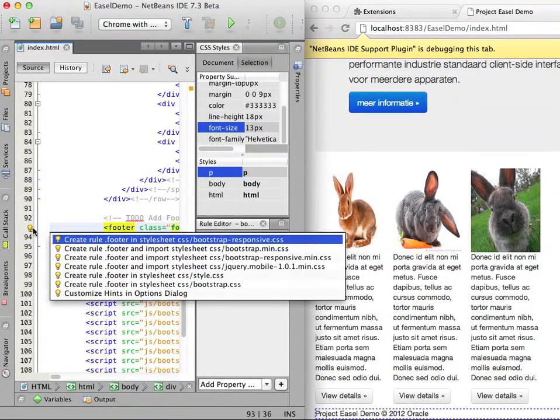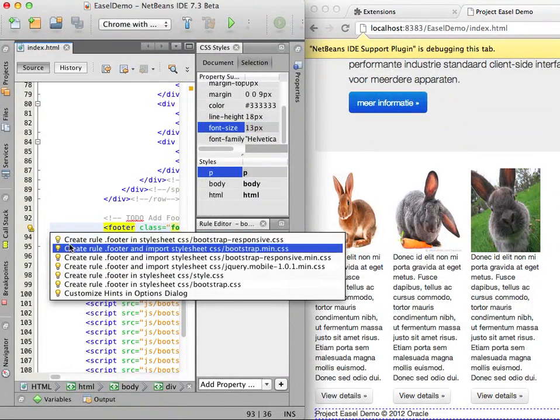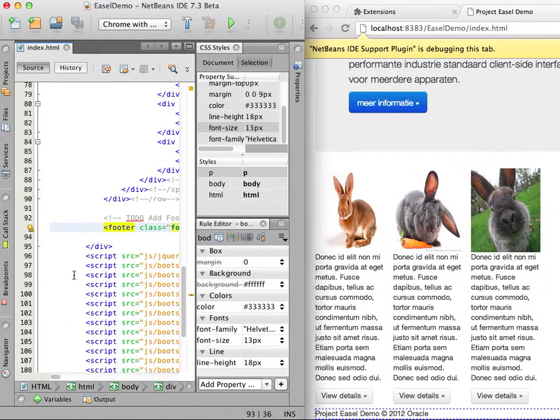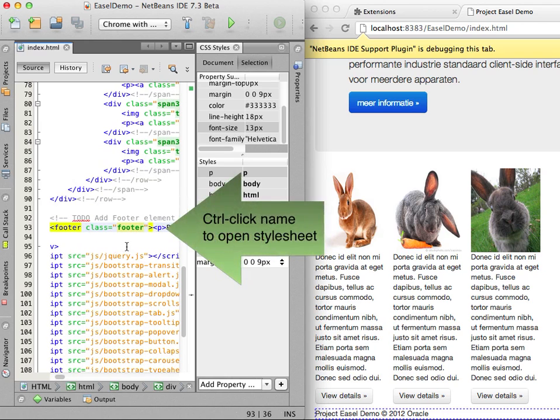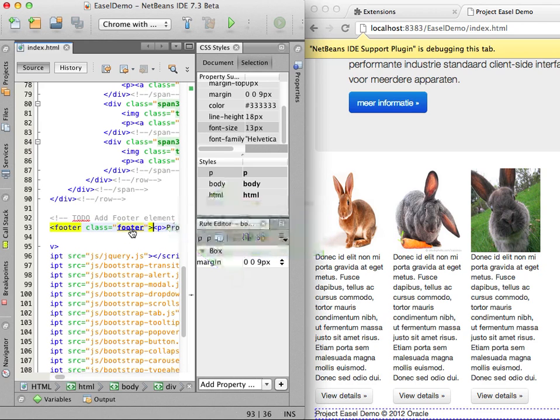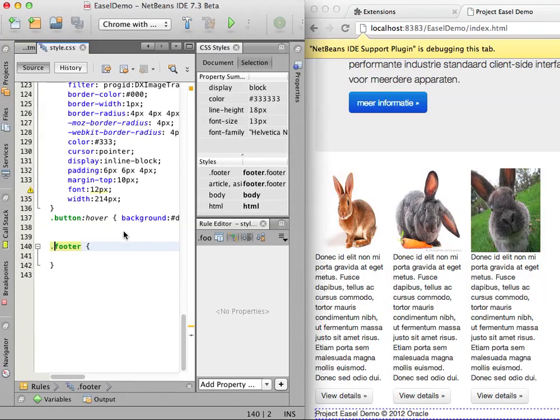If I click the hint in the left margin of the editor, the IDE can create a rule for the class name footer in the style sheet. If I control-click the class name, the IDE opens the style sheet at the line containing the new rule. I can now use the CSS code completion in the editor to create the rule for the new class name.